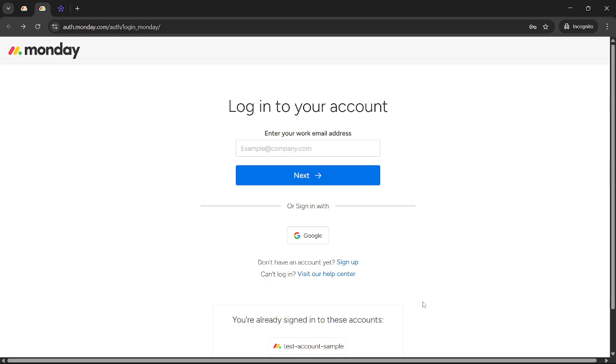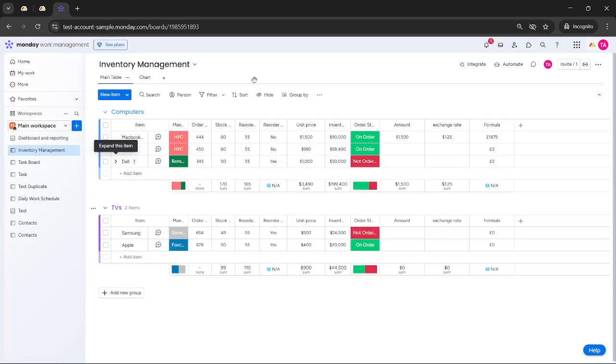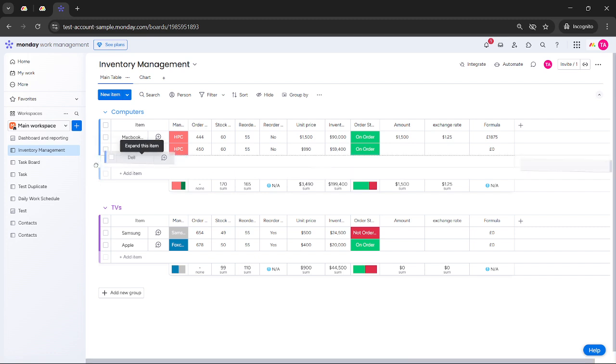After signing in, you should be directed to your workspace. From here, the next step is to identify the board you want to work with. Navigate to the specific board by selecting it from your list, ensuring it's the correct one that contains the sub-items you'd like to duplicate. Once you're at your desired board, locate the sub-item you want to duplicate.